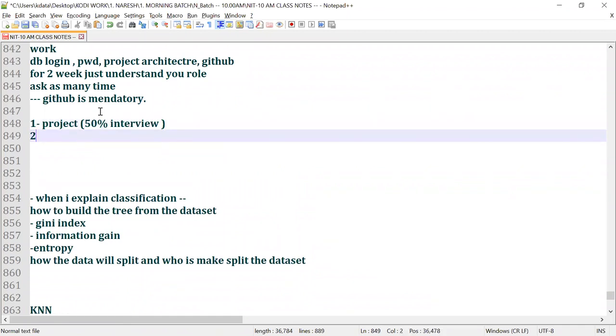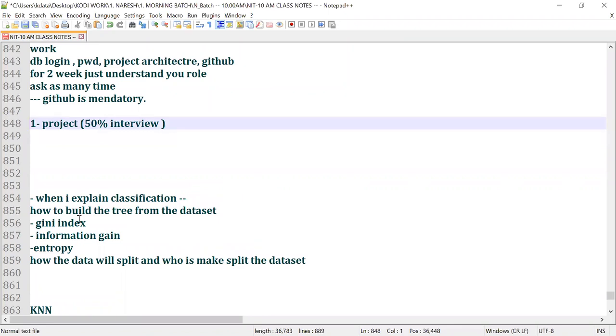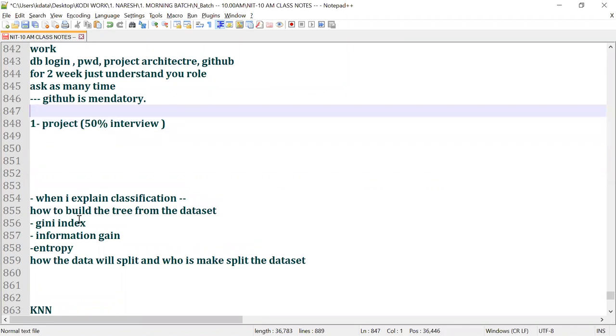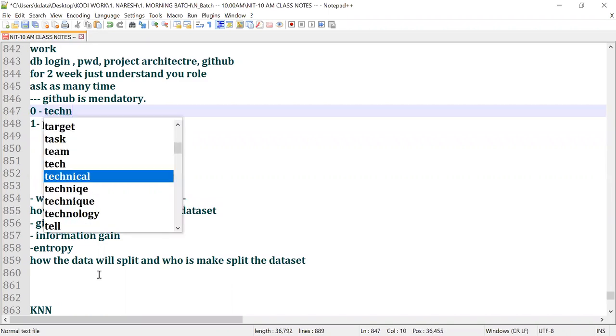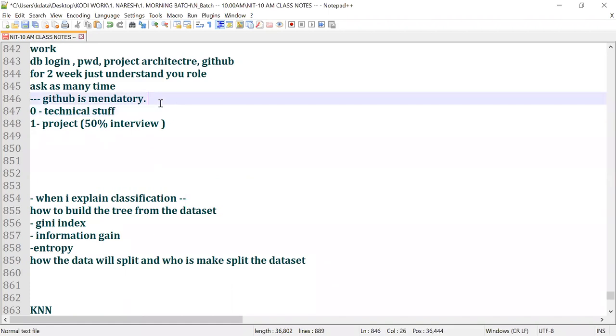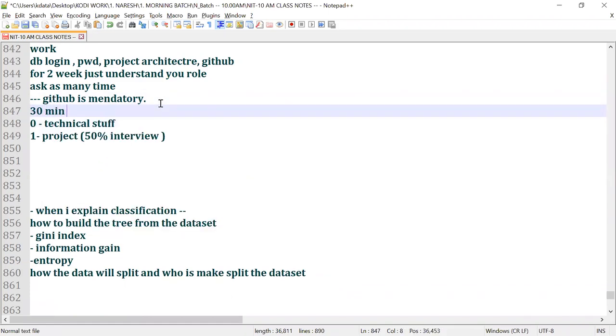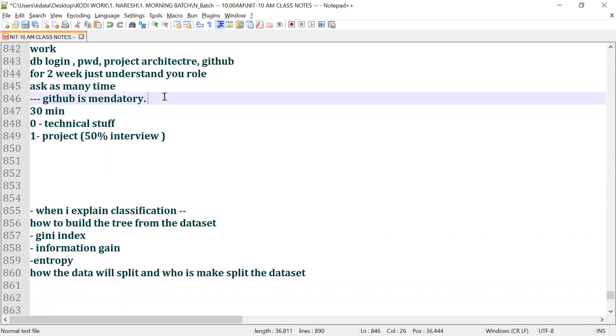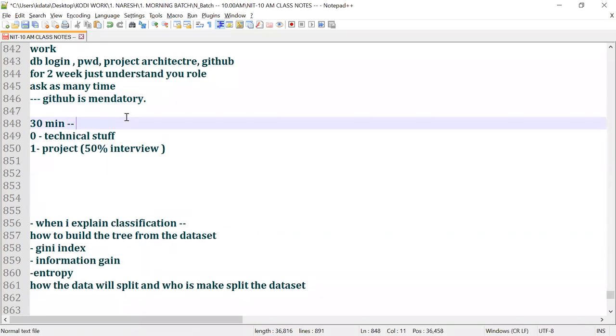And the second one, some of them ask for your introduction, some might not. When they ask for your introduction, do not say that you're very good at cricket or that your hobby is the internet. Don't talk about this. Just explain your technical stuff, because the interview is scheduled for only 30 minutes. So if your round goes 45 minutes, that means he's satisfied with your answers.